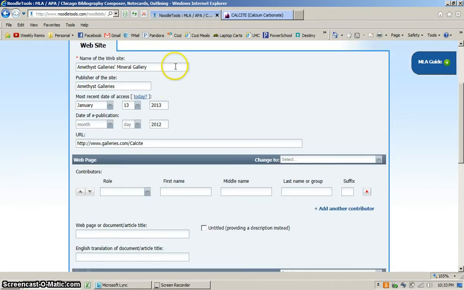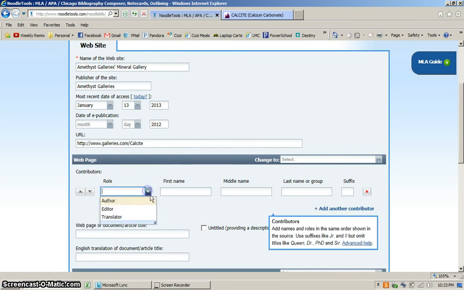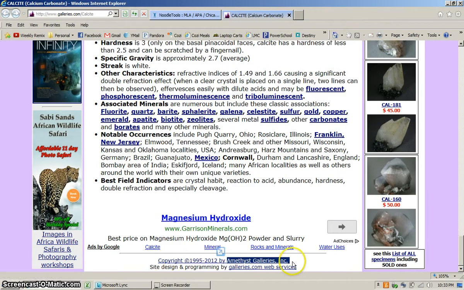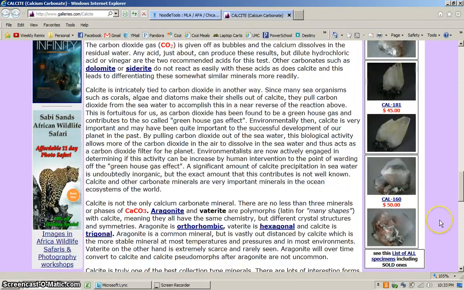So I've got this top part filled in. I know it's a web page. For the role, there could be an author, editor, or translator of the website, but as I look through my website, I do not see anyone's name listed anywhere, so I'm going to leave that blank.